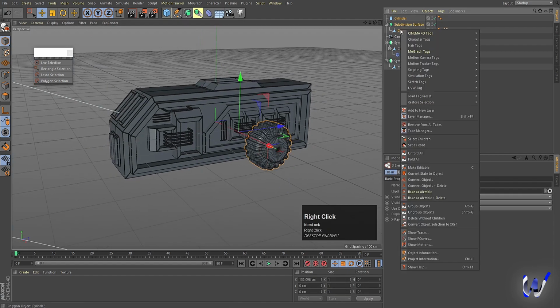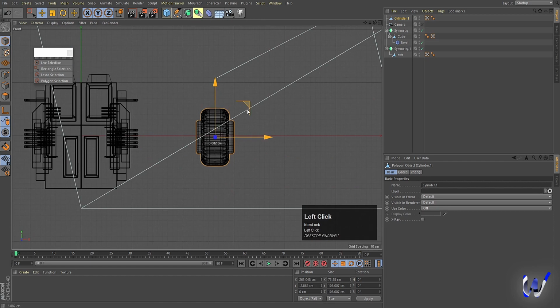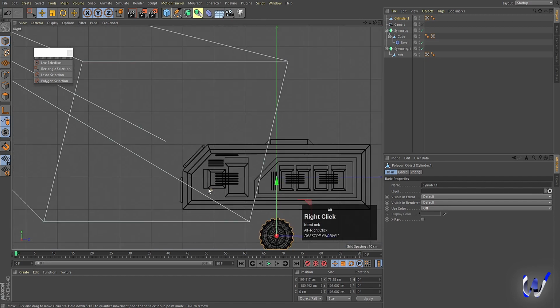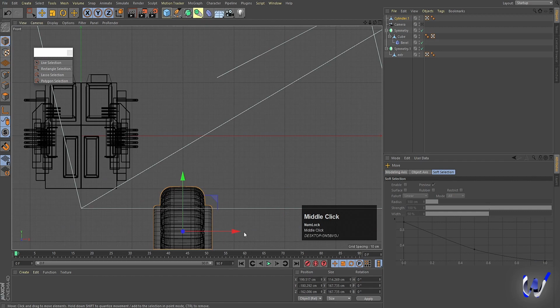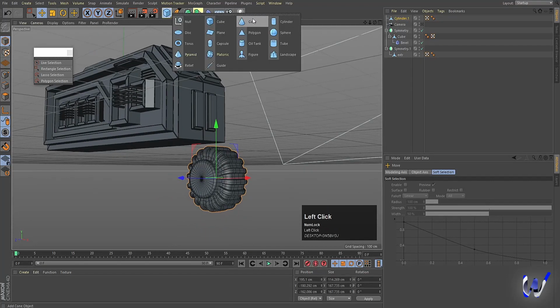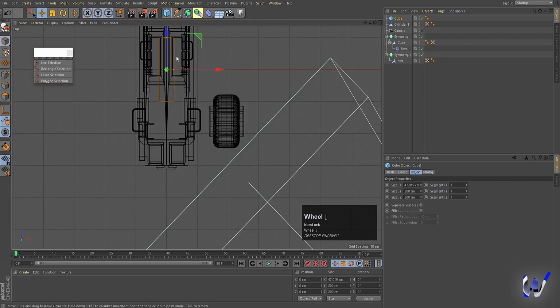Select both these objects, right click, connect object plus delete, and we will move this over here. Press T for scaling, press E and move this over here, go over here and move this over here. Now after that, I'm going to select this cube, move this over here, go to the top view, move this over here, select this, let's move this over here.